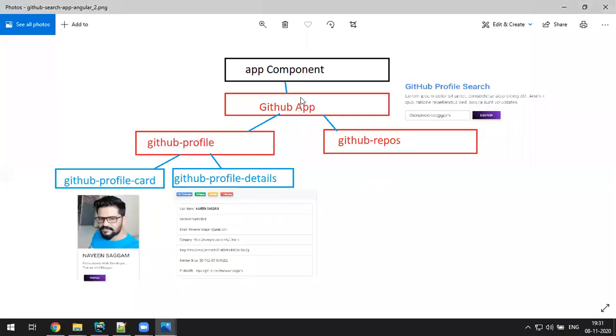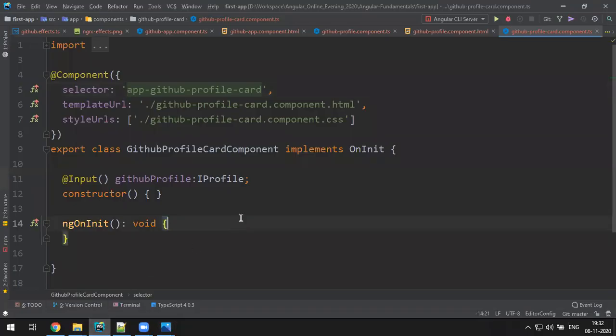But actually, this type of structure is not required when you deal with NGRX, because when you deal with NGRX, all are at the same level, even though it says parent and child. Even the last GitHub profile component also can have direct access to the store, right? So this can receive the data directly from the store. Okay, so that way you do.